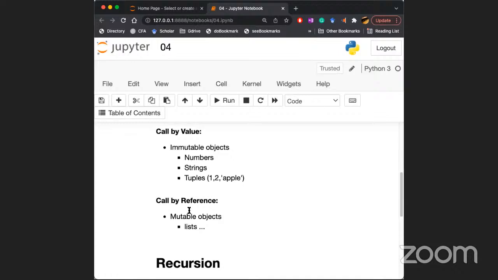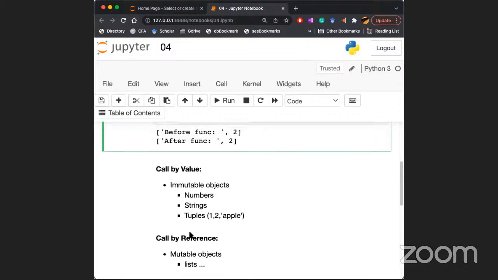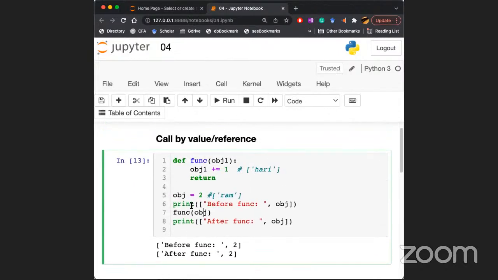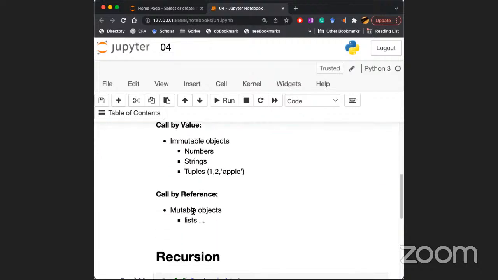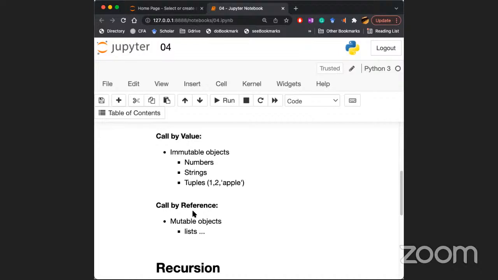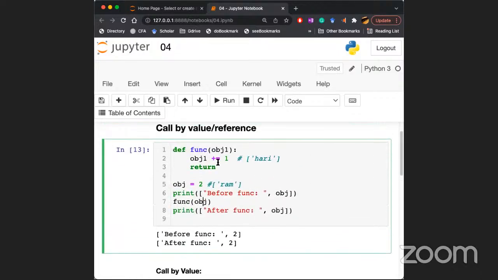But if you are passing some mutable objects like lists, etc., then it will actually modify your value here as well, because it is called by reference in this case. This is how Python works. It does call by value for immutable objects and call by reference for mutable objects. So when you're writing your programs, be very careful that if you're passing some array to a function, then this array can be modified by the function, and even outside the function, those changes will reflect. So that's what you have to be careful about.